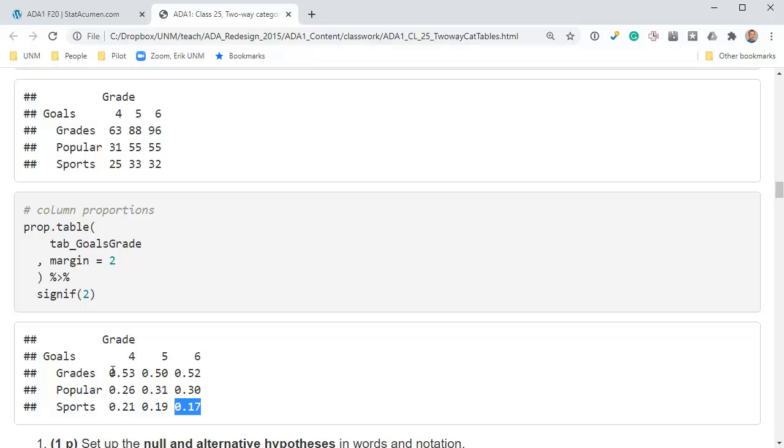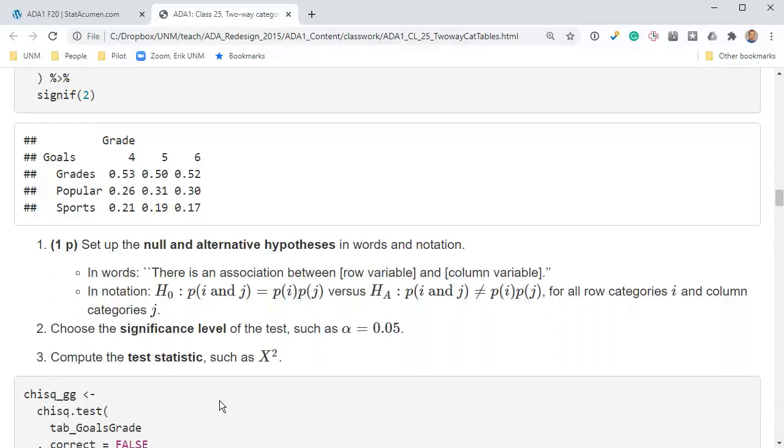So it looks like about half the people think that grades are the most important, with a slight advantage to popularity over sports for the distribution. And that's not too different over the 3 grade levels. Popularity seems to become a little more important for 5th and 6th graders, and sports and grades go down maybe a tiny bit. But these are such small differences that I hesitate really to interpret them at all, and certainly not strongly. So now let's go through the hypothesis test.